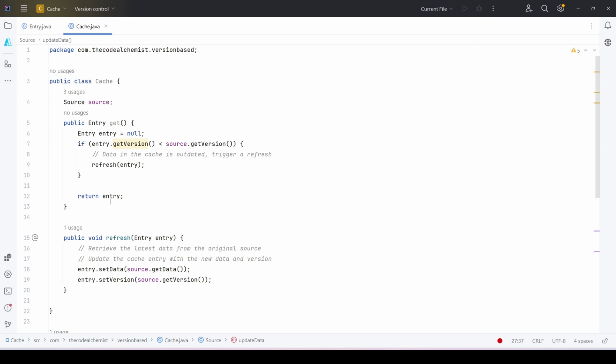Just to summarize, this expiration policy ensures that the cache remains synchronized with the original data source. By using a version number with each entry, it can quickly determine whether the cache data has become outdated and needs to be refreshed, or it is in sync with the original data source. And that concludes the discussion on the cache expiration policies. We discussed time-based, idle time-based, and version-based expiration.